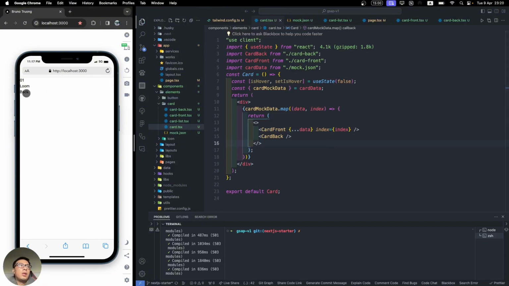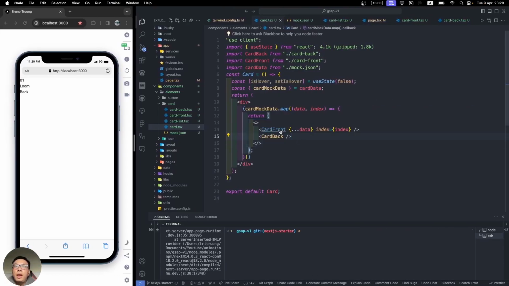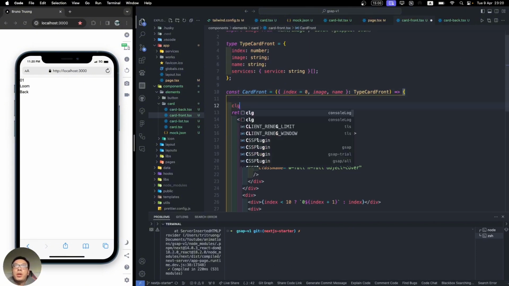Okay, so let's see, it should show. We have Loom, we have a few more, but it's not there yet. Save it, image, let's check the image.